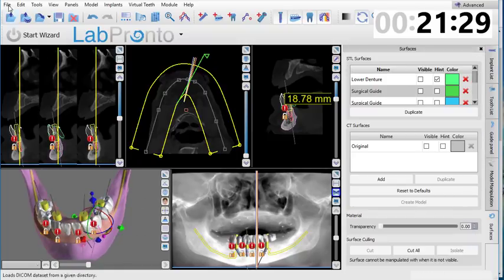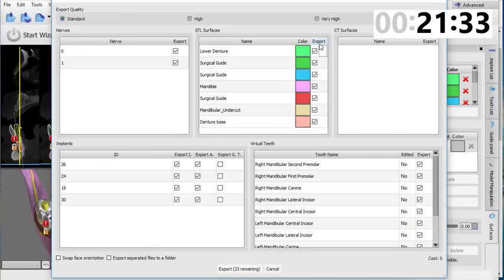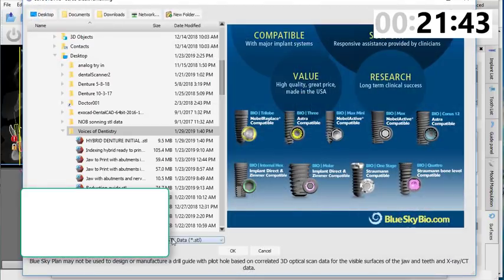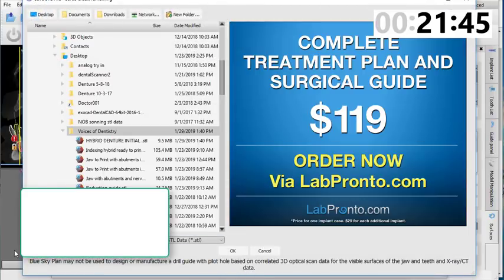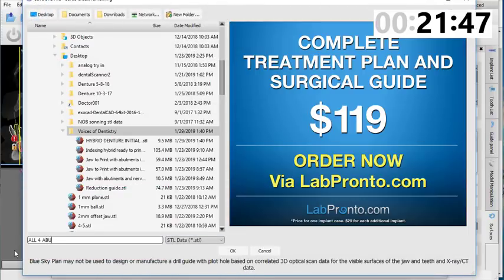So what I'm also going to do now is export all of those abutments. So turn off everything except for the abutments. This stands for export implants, abutments, guide tubes. We just want the implants, no teeth. This is all four abutments. I'll save that.